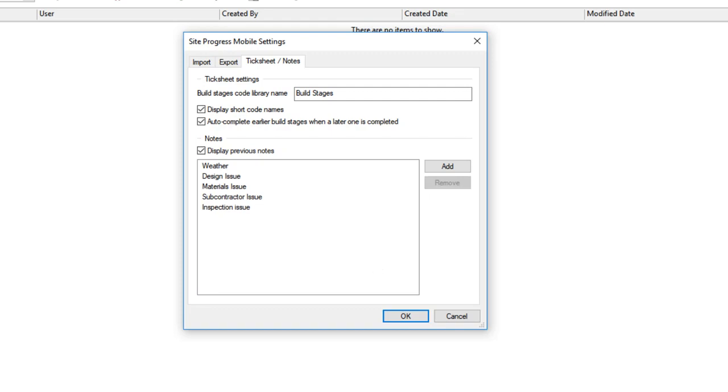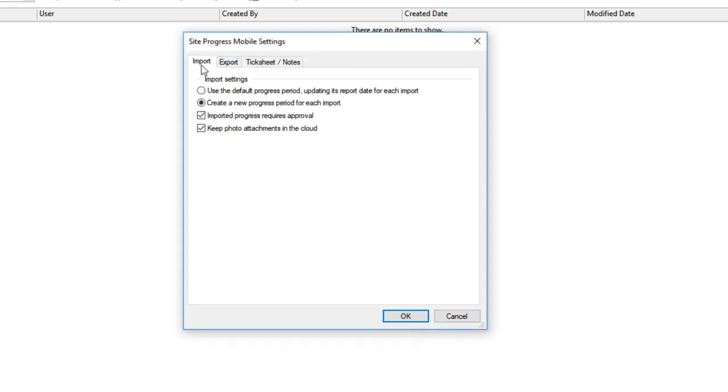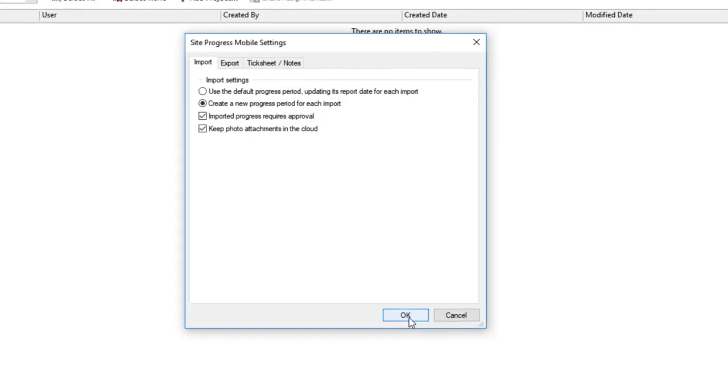So they're all of the settings that we want to talk about at this stage. As I say, we'll come back to the import settings in the third tutorial. So we're going to confirm that, and those settings will apply to all projects that we process from this point onwards.